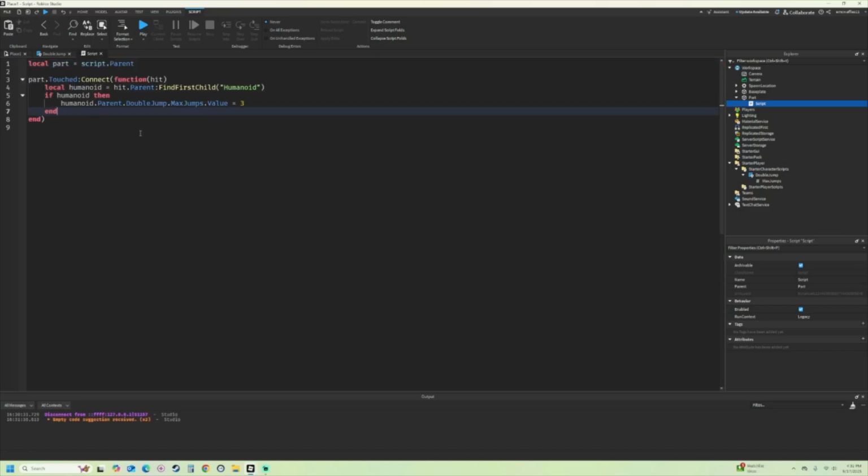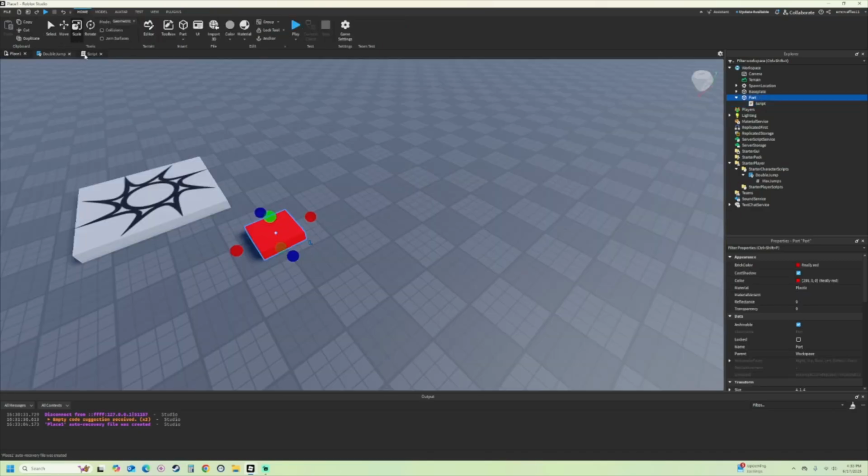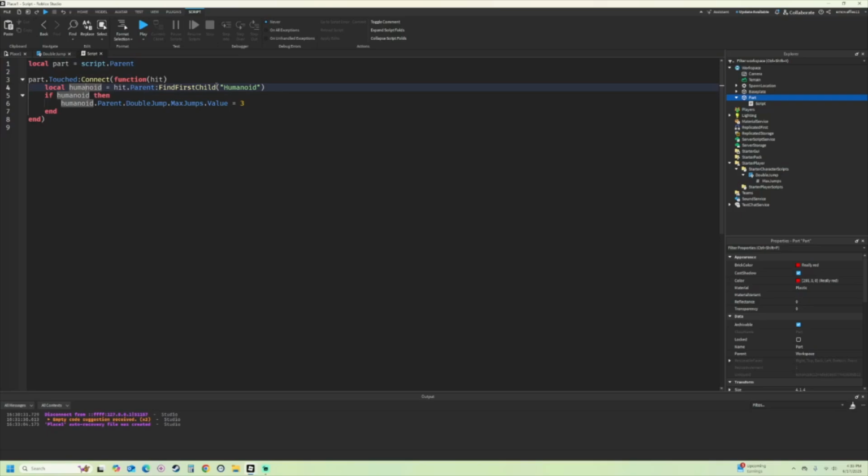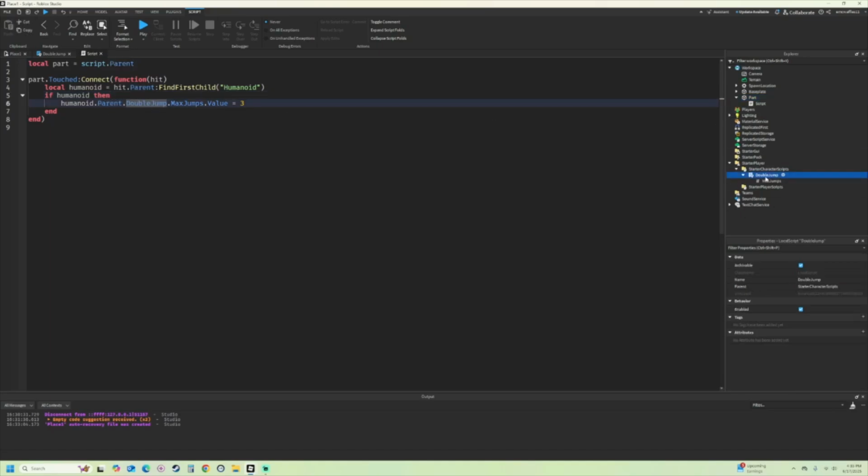Alright, so I just wrote out some code in here, and basically what this does is we have this function here which will detect when the part here is touched, and then we're detecting a humanoid, and if there's a humanoid, which means it's a player, then we will get the DoubleJump script that should be inside the character because it's in StarterCharacterScripts, and then we will get MaxJumps, which is the value in here, and then we'll set that value to 3.